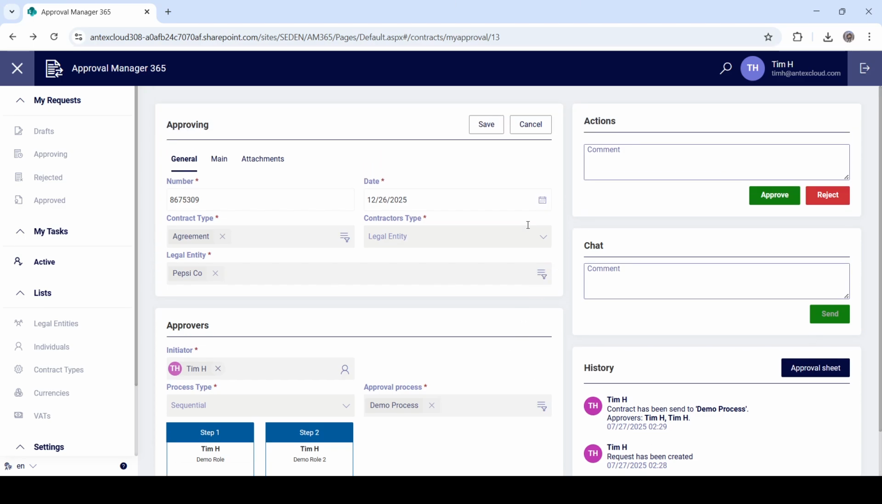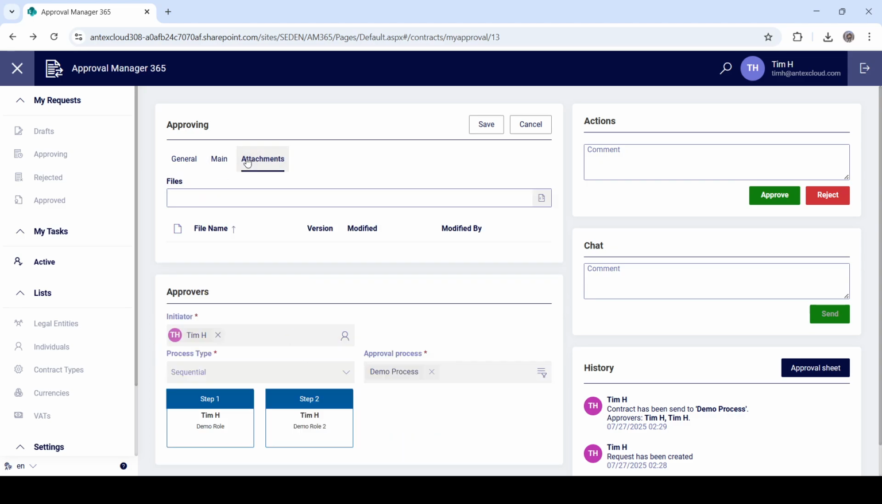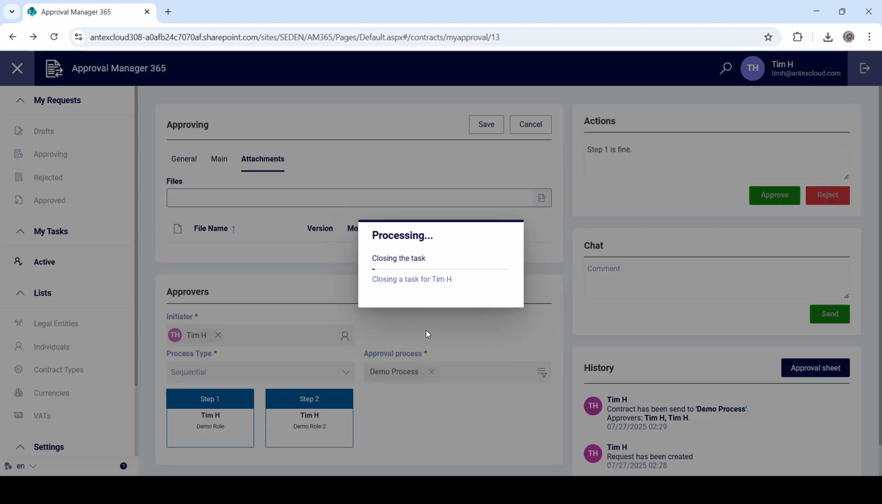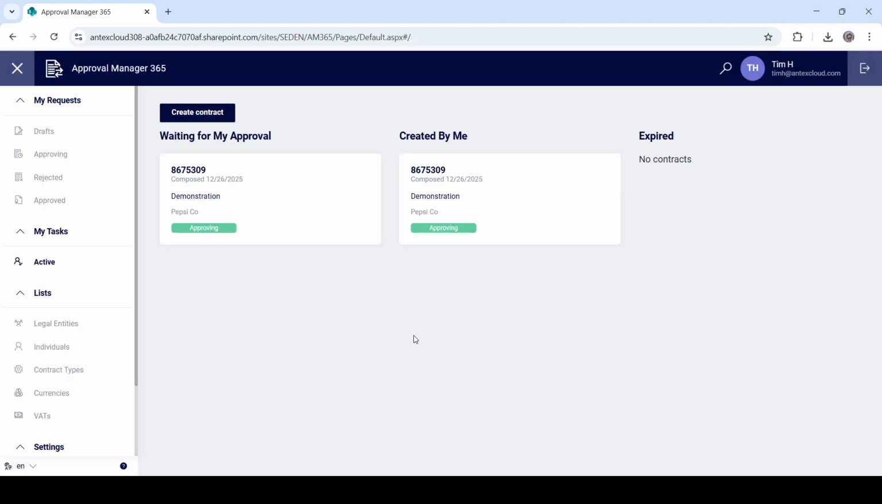At any stage of the approval, we can take a look at everything we need and then comment if anything needs to change, if anything doesn't need to change, and then approve or reject it. So this is good. So we will say step 1 is fine, and approve it. Note that we also have a chat function if you would like to communicate with the other approvers, especially if it's something done in parallel.